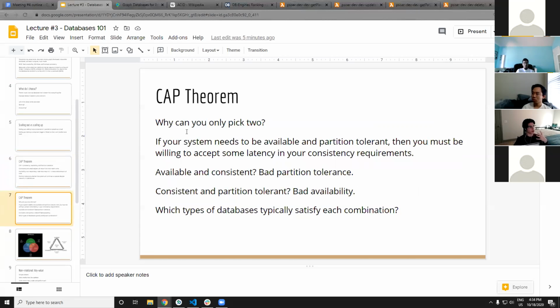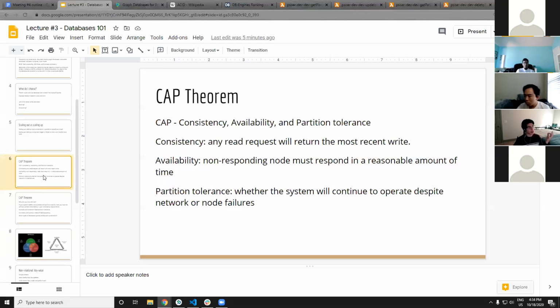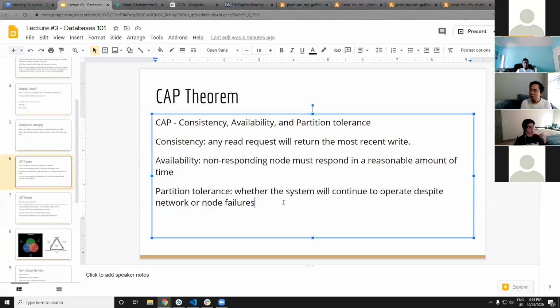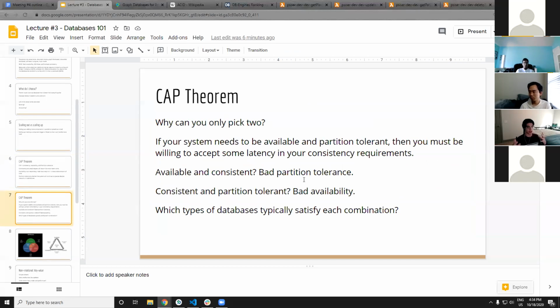Now, let's say you have to be consistent and partition tolerant, right? That means every time you make a call, you have to wait till the system is fully ready to receive your call. And if you make the call immediately, the data you want might not be available, so you have to wait for it. And same thing for all the other combinations. You can have the logic in your head: if you have two of these things, it's really hard to have the third.